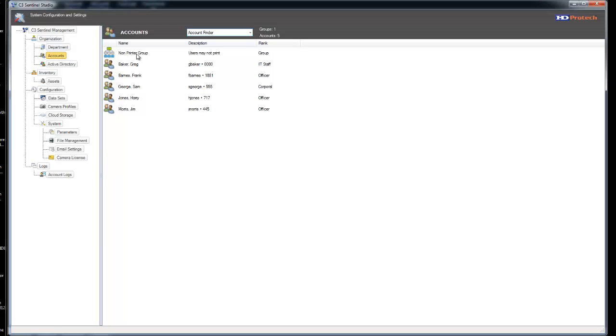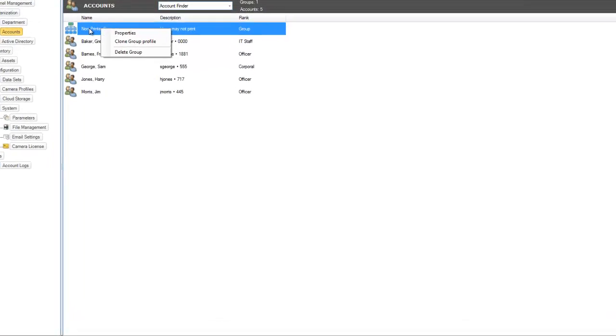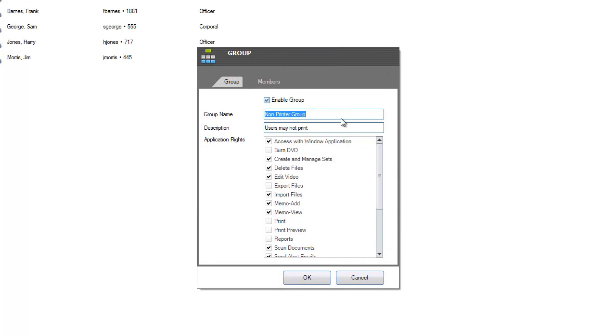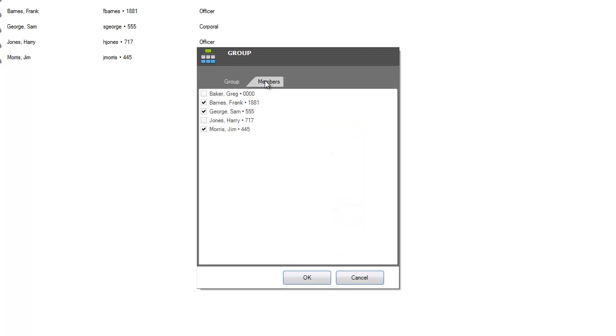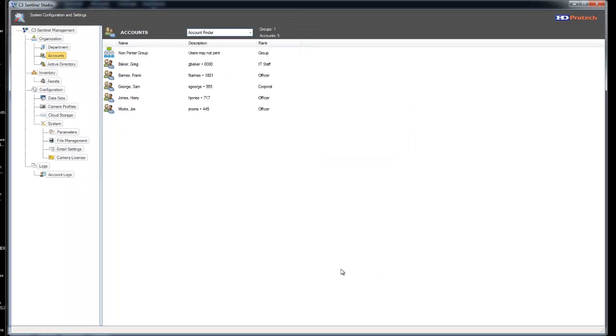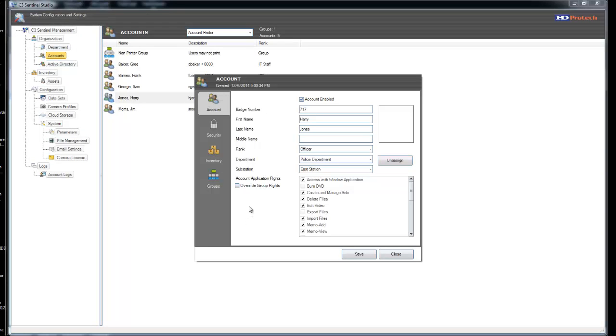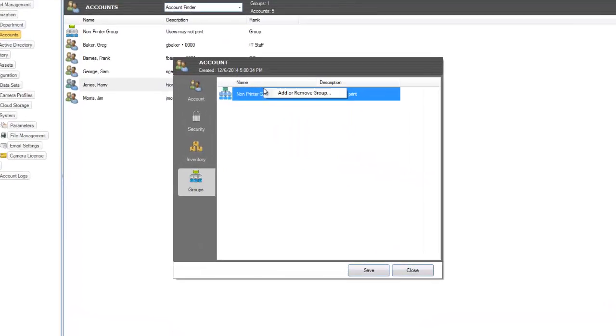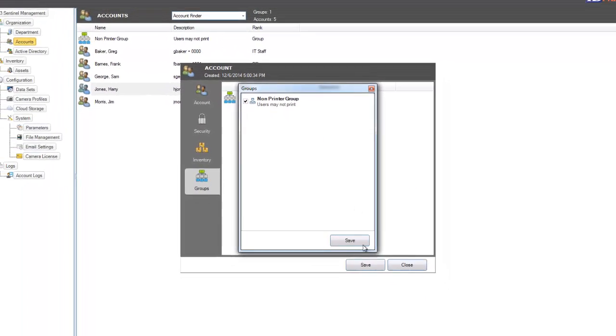Now let's look at the account group here. So let's go to properties, and we have a group called no non-printer group. This is people that will not be able to export or print. And we can come to the members, and these are the people that are members. Well, I'm going to add Harry to that as well. And I can also come back in here, properties, and then we can say, okay, let's look at the groups, and there's the group. We can also come in here and add and remove groups from this point.